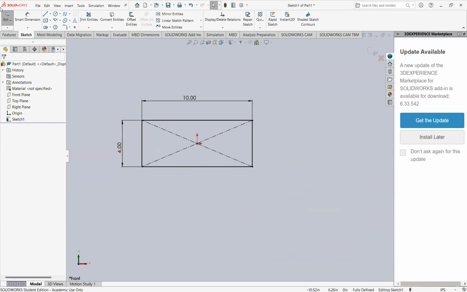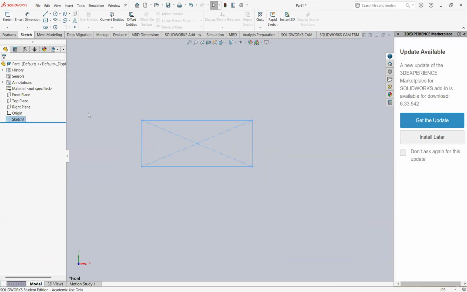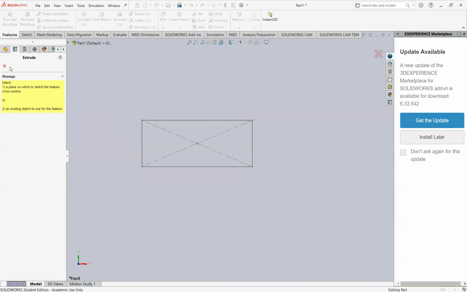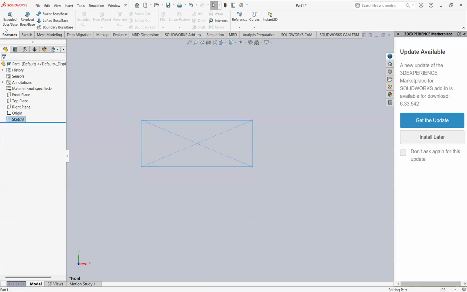So let's just start with a simple box. Cool. We'll exit the sketch. And you know your sketch is fully defined because if it's not defined, it'll have a little minus sign. So we'll go to Features, we'll do Extruded Boss/Base on our sketch.